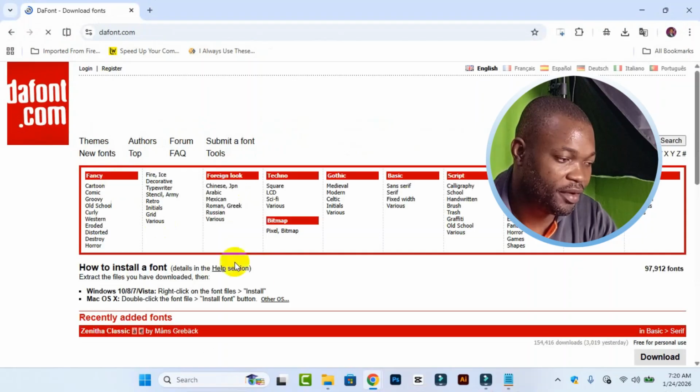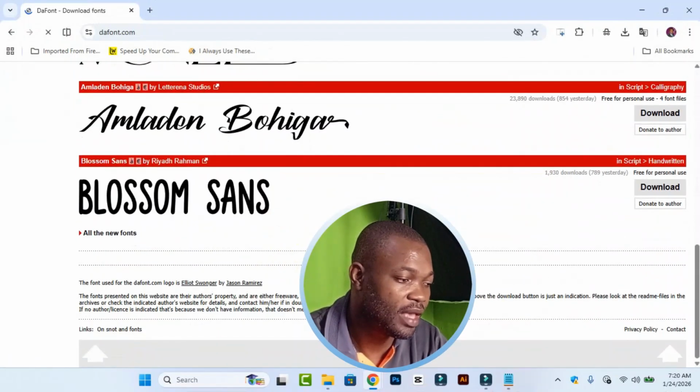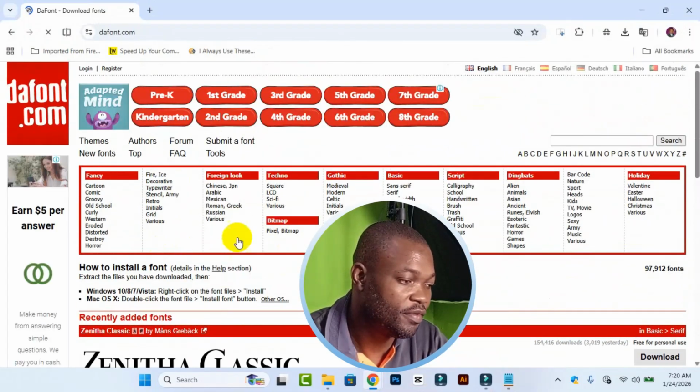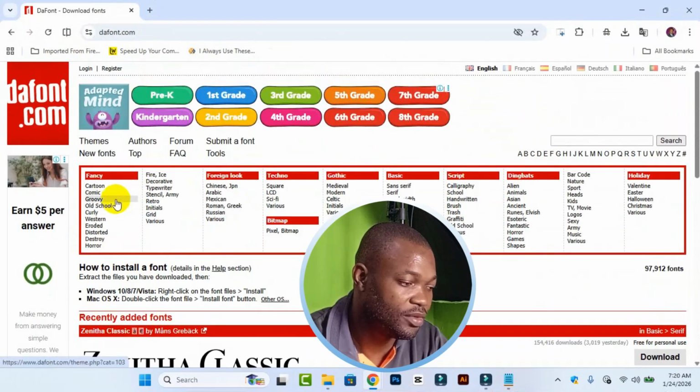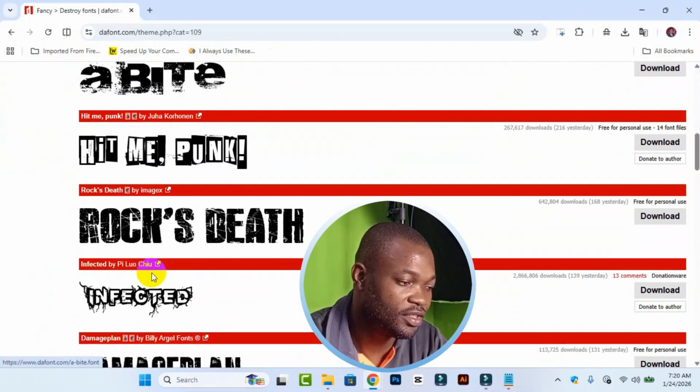Now you are here in the official web page of the free font. So here you can get as many fonts as possible of your choice. You can come to the top right here and search fonts by category. Let's say I want something under the choice section. So you have all available fonts in the choice section.